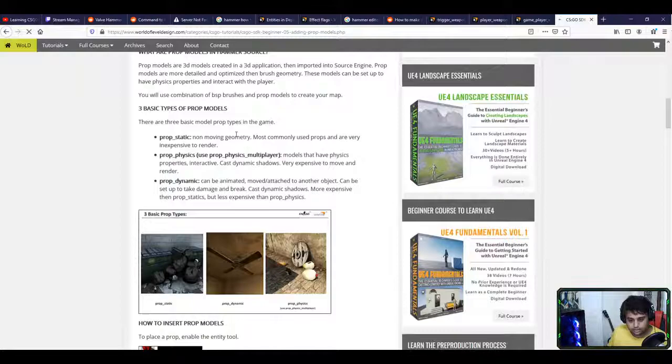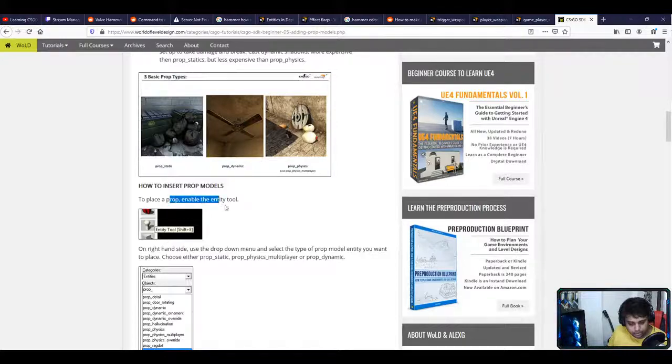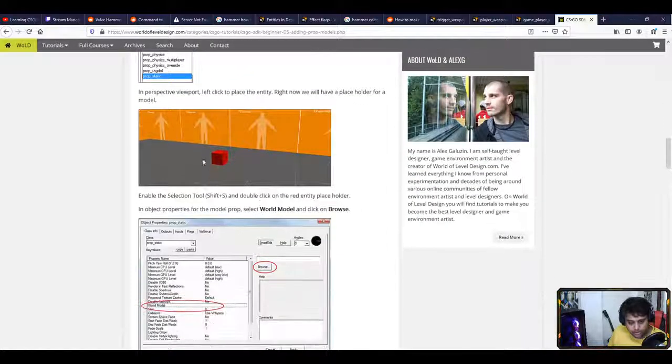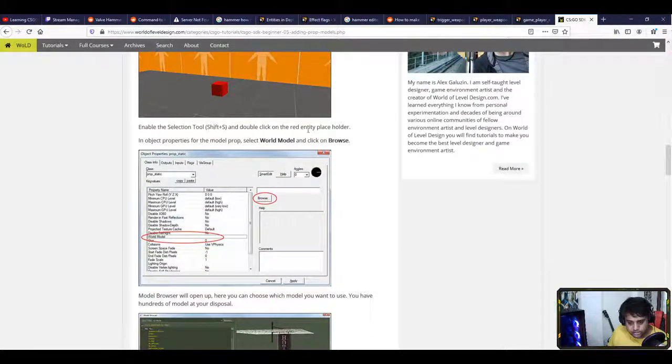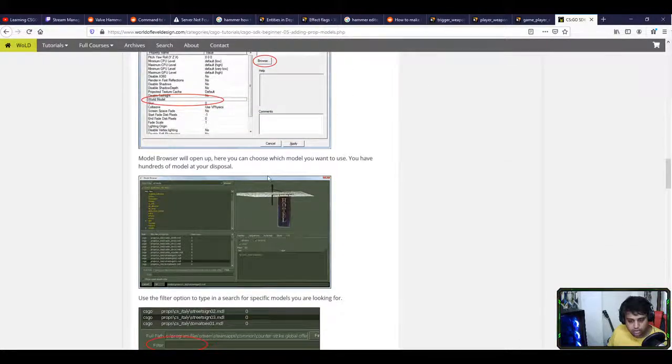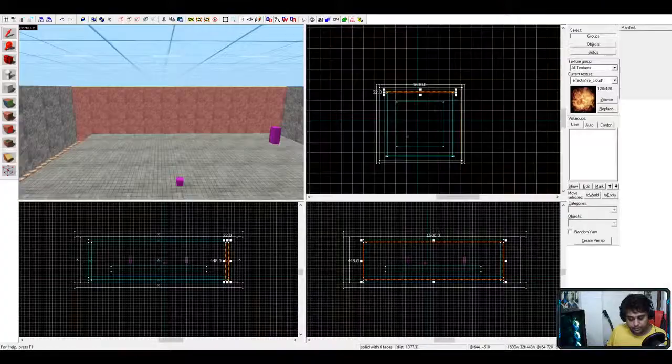Prop static. That's what I wanted. No, whatever. Place a prop, enable the entity tool, use prop static, left click to place, yeah, selection tool, yeah, world model. We did half of the things correctly just by our own instinct. Not bad. Okay, so let's go back to Hammer.